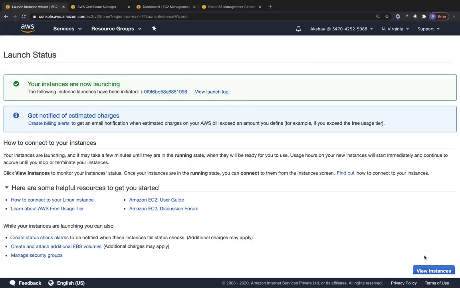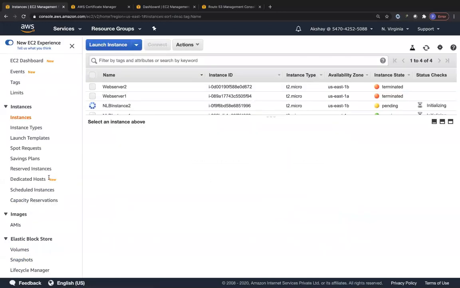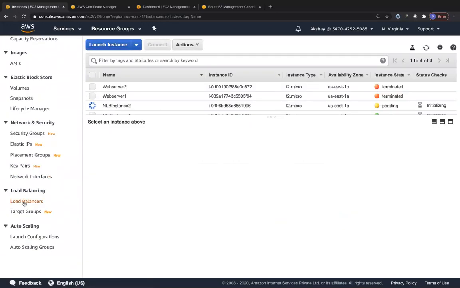In the meantime, while both of your instances are launching, let's look at how to create a network load balancer. So let's go to load balancers.